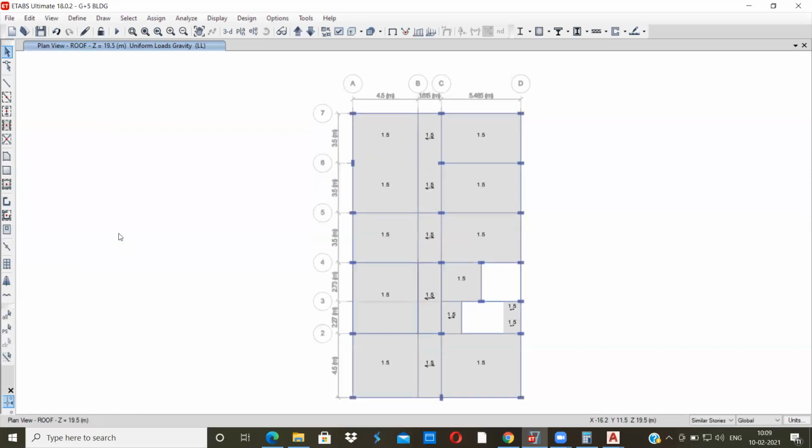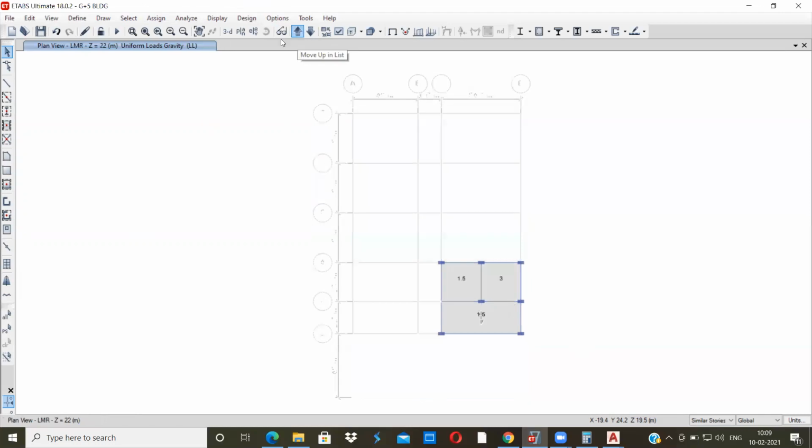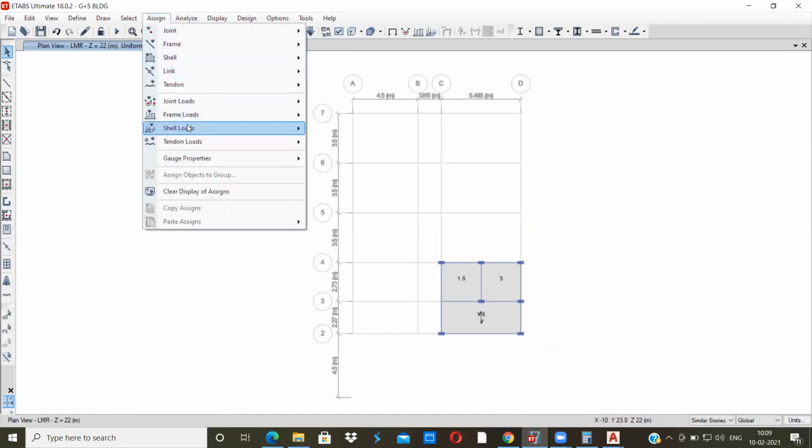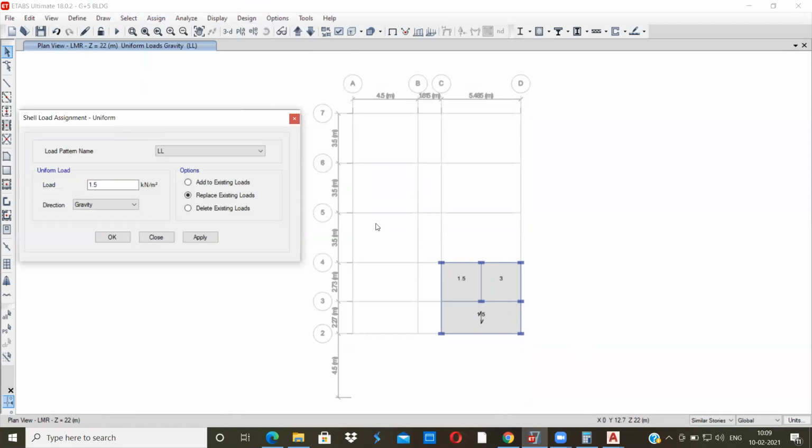Okay, so right now I'm just selecting everything. Even the landing slab also got selected there, that we will look into later. So after the roof, at the top we have the lift machine room. Roof is there. Okay, so what I'll do is, similarly to how I applied, assign shell loads, uniform.